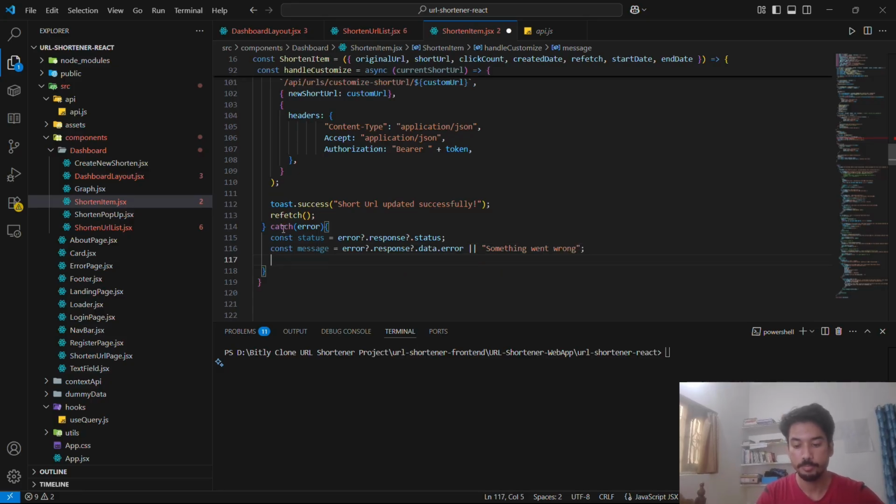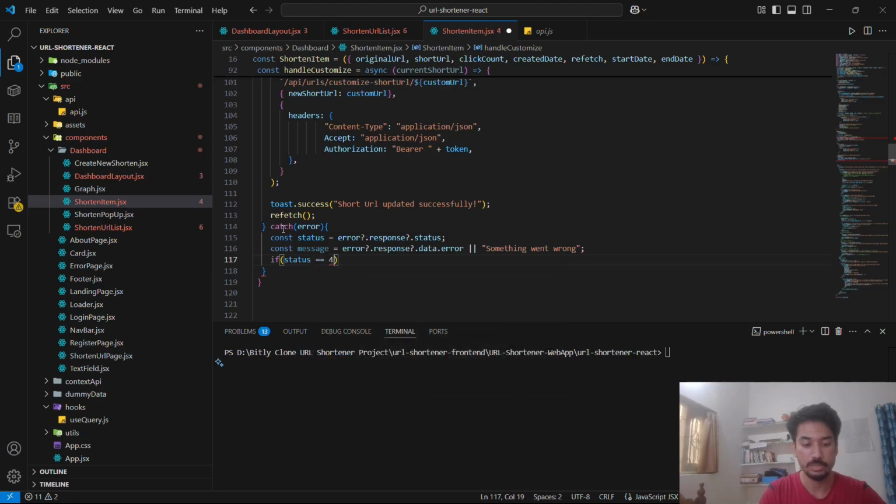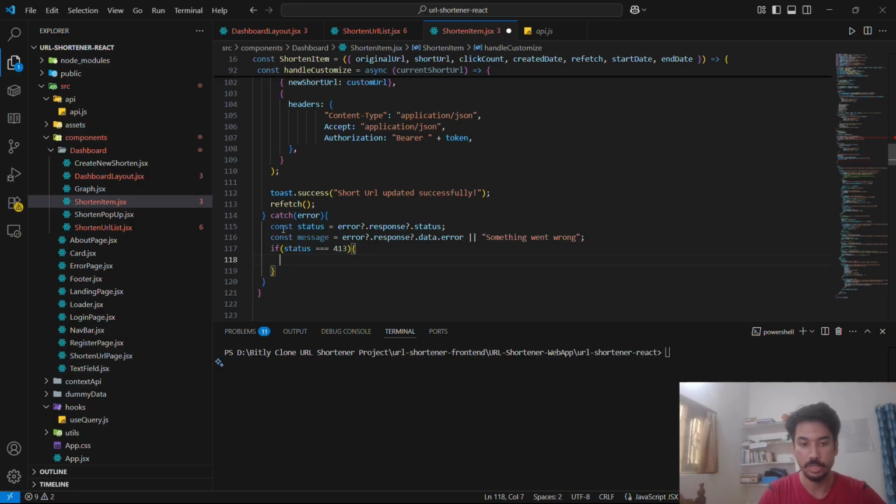Okay, I'll close this and then I am going to check for statuses. So first I'll check for status 413. I'm sorry, this will be 413, but we'll have to give triple equal to, and after that toast.error, I'll say, I'll just copy this one actually. It is way too easy when you have to copy.